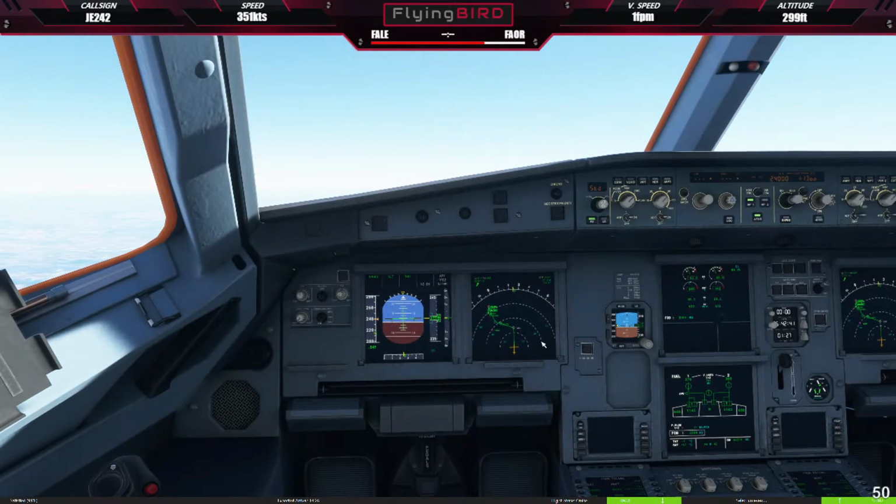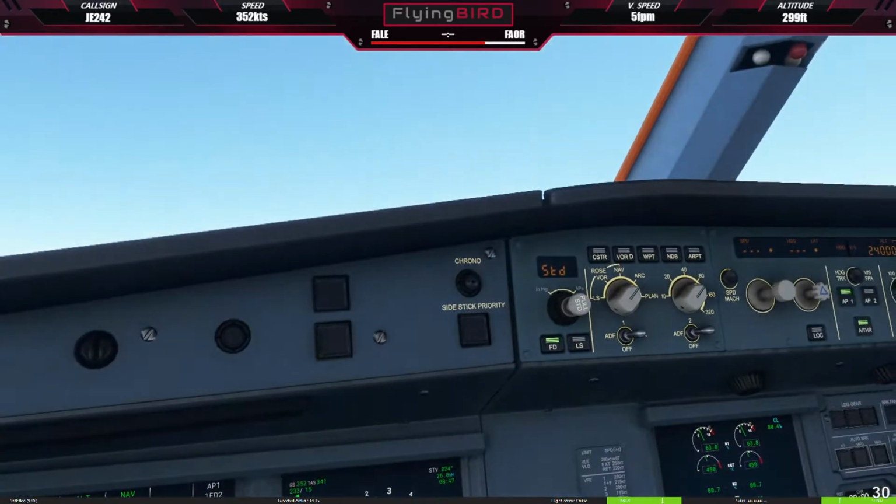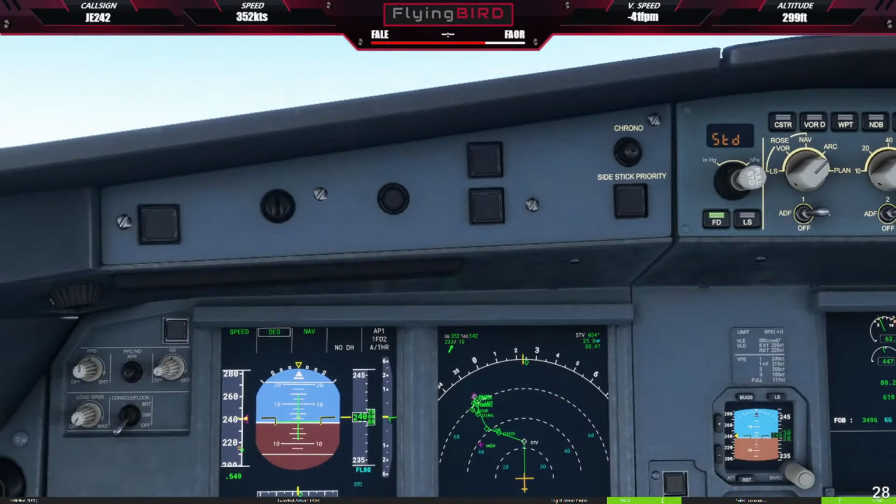So if we have a look at this, our total distance, you can say 30 miles here and 30 here. I think we should start descent, otherwise we can miss it. So I will set 8,000 feet here and start our descent. But I have to make some announcements.